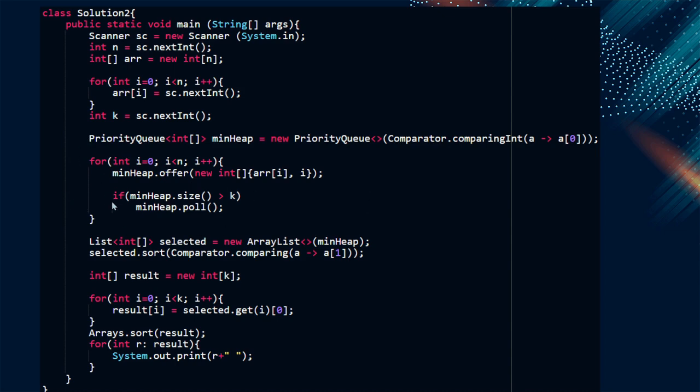Once that min heap is created, we now transform that min heap into a list of integer arrays which contains the array element along with the index, and that is going to be several pairs of length k. Why do we need to do this? Because we need to maintain the relative order of the subsequence. So in order to sort this particular thing, we just make a list of integer arrays and then do a sorting based on the index. So this is going to specify the index.